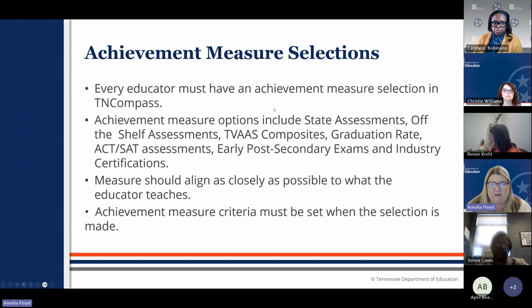So, achievement measure selections. Every educator must have an achievement measure selection in T and Compass. They're grouped into state assessments, off the shelf, TFOS composites, graduation rate, ACT, SAT, early post-secondary exams, and industry certifications. Industry certifications are for CTE programs. So if your organization does not have a CTE program, then you won't use industry certifications for anything.